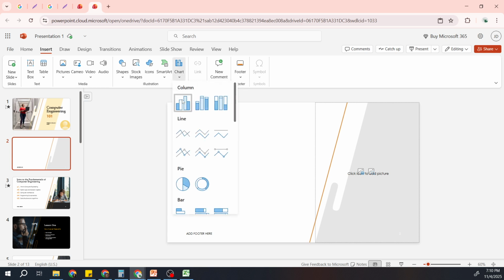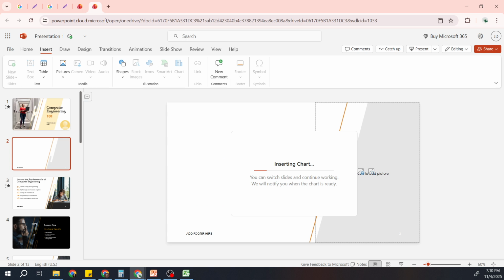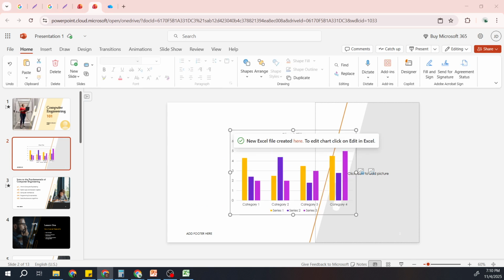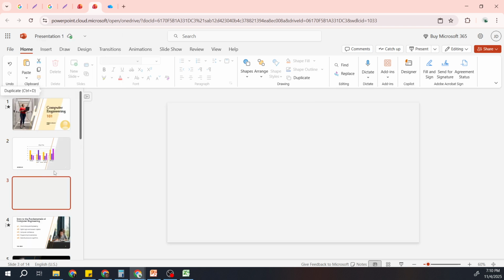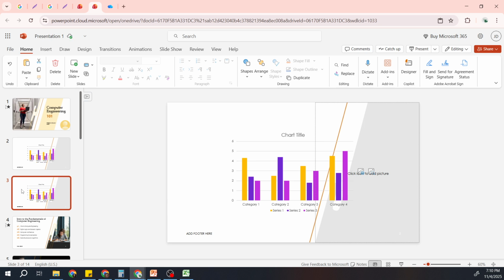With your chart ready on slide 1, the next step is to duplicate this slide. Find the thumbnail of this first slide in the slide sorter on the left. Right-click on it and select Duplicate Slide. This action will generate slide 2, which is an exact duplicate of the first slide, containing an identical chart. Now on to slide 2, this is where the magic begins.